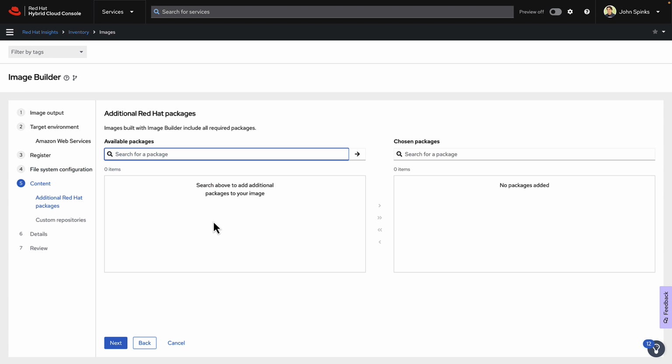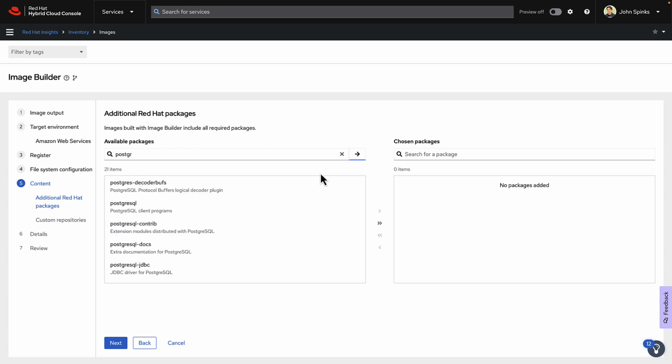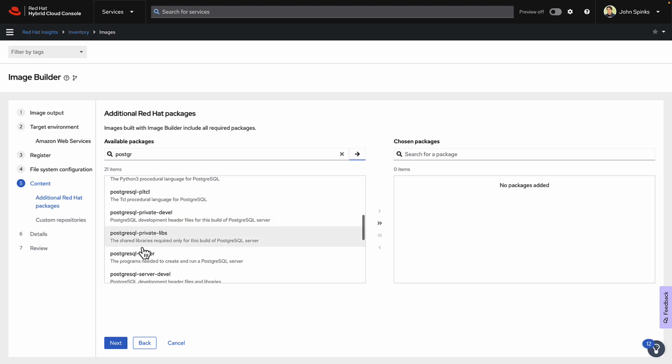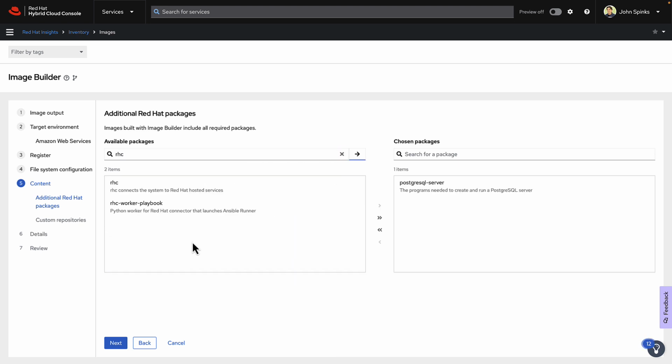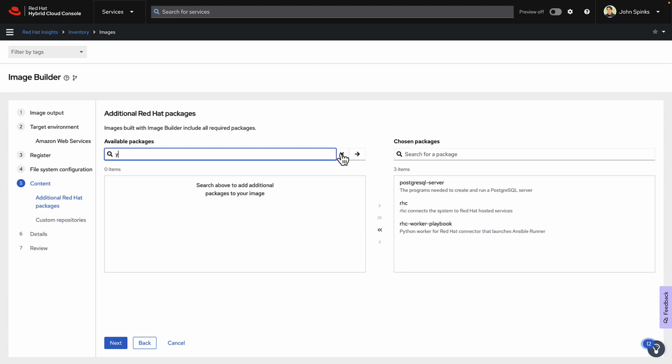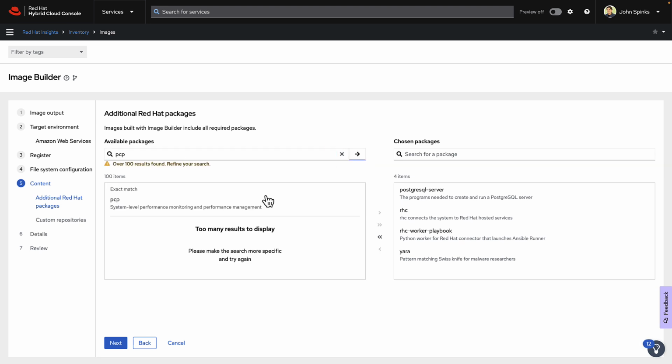If you're going to use this server for a workload like Postgres, you can search. Here's PostgreSQL. If I scroll down, PostgreSQL Server, can move that over. This is how we're going to add our packages that we need for our environment. Later on, I plan to do malware detection, which requires Yara, and I plan to maybe do Performance Co-Pilot. Make your selections, click Next.